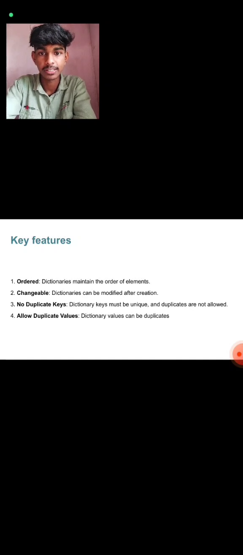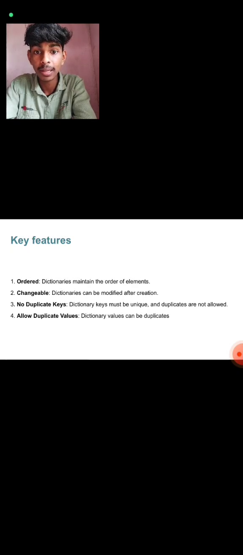Key features: ordered, changeable, no duplicate keys, allow duplicate values. Ordered. Dictionaries maintain the order of elements. Changeable. Dictionaries can be modified after their creation. No duplicate keys. Dictionary keys must be unique and duplicates are not allowed. But duplicate values are allowed. Dictionary values can be the same.